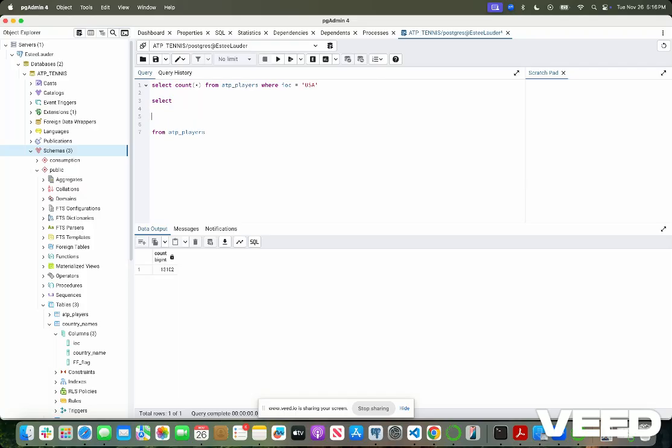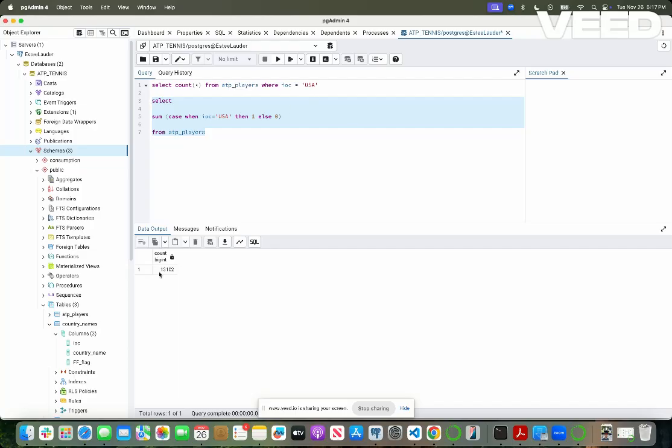And what you want to sum is, I want to construct something where if the player is from the USA, the row returns one, and if it's not from the US, it returns zero, and then I can sum that one to give me the count. So the way I do that is sum case when IOC equals USA, then one, else zero. Let's see what this returns, and if the syntax is right, it should return this number 13102.